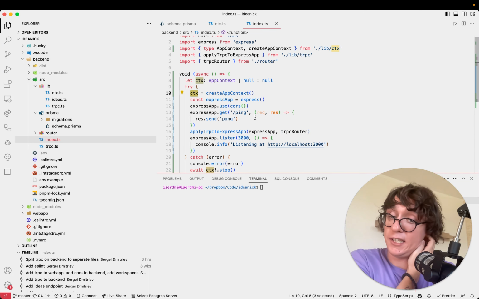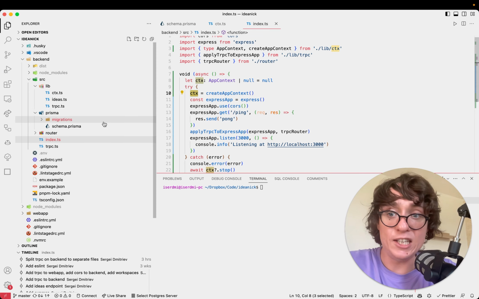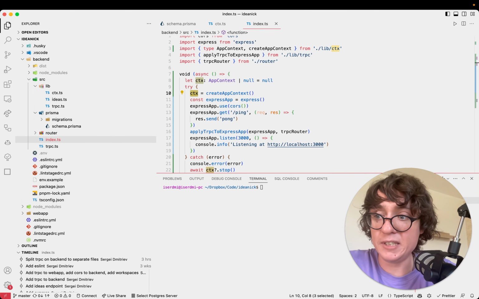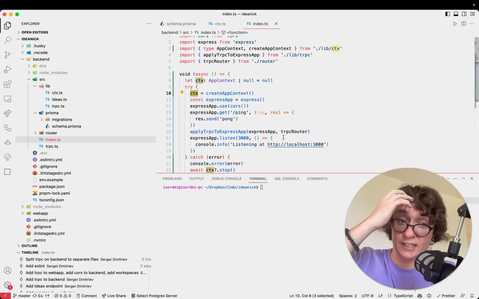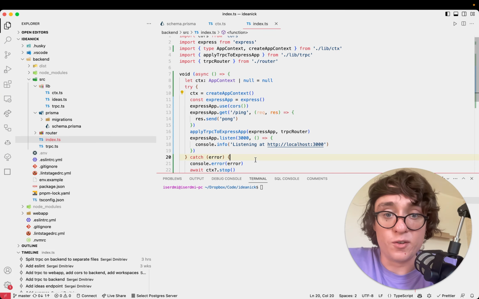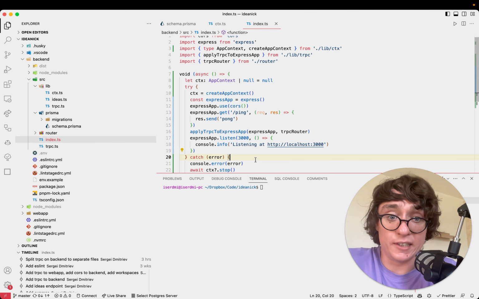We connect it to Prisma. What's next that we want? We want to use our Prisma context in our tRPC endpoints. So, and for that, it would be good to pass this context to our tRPC endpoints. Let's do it. How can we do it?